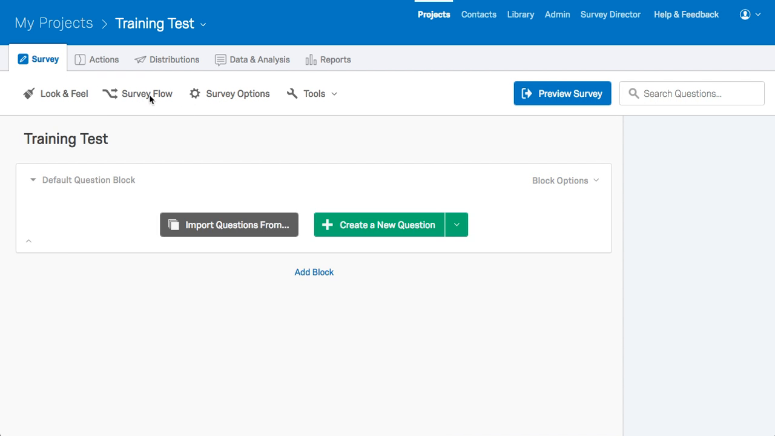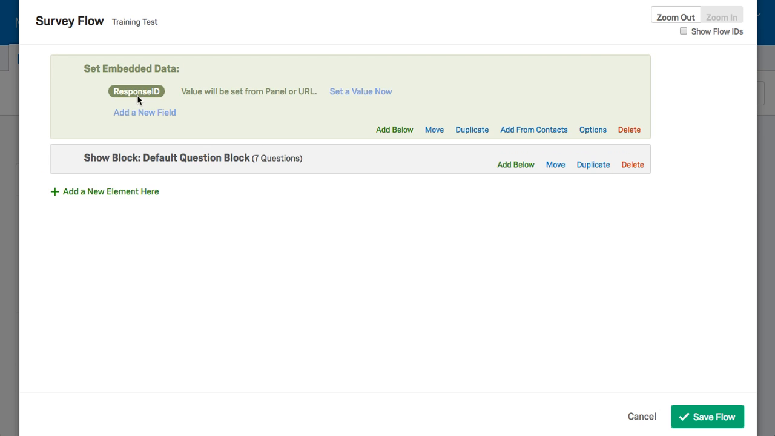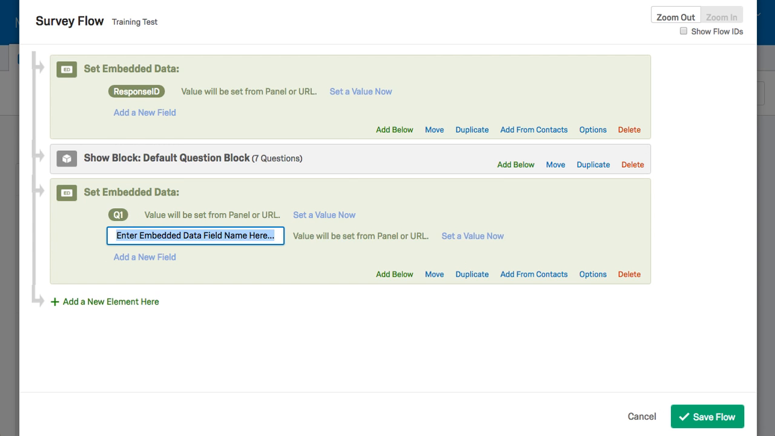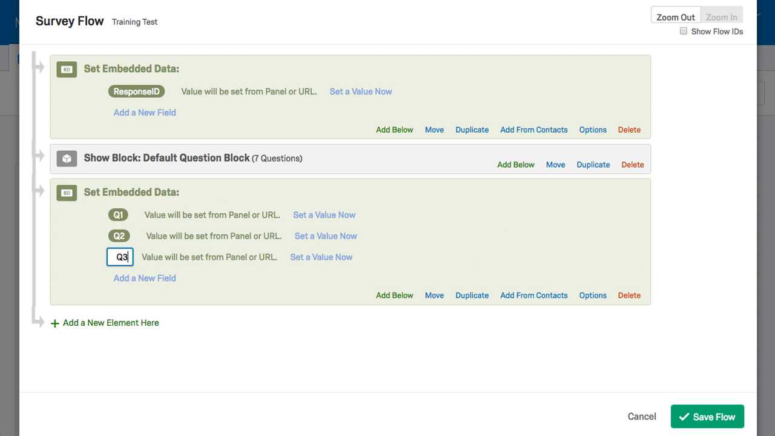So we would go to the second survey, click into survey flow, and then click add a new element here, embedded data. We need to name all of the embedded data fields that we have. So mine were just Q1, I then had Q2 and Q3, but obviously you do it for as many as you have, and you can name these whatever you want. I've just named them after the questions, but they are case sensitive, so ensure that you have it the same.